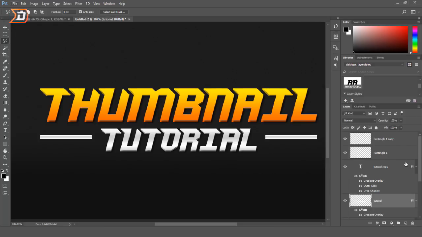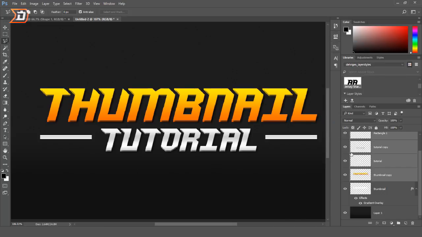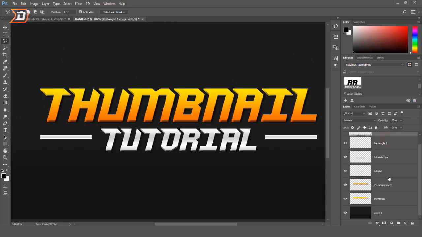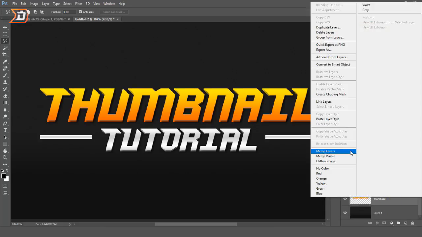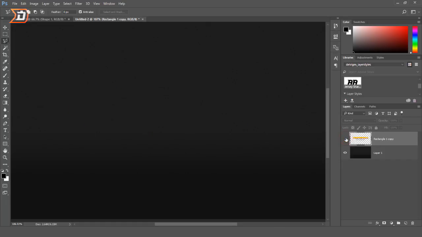So what I'm going to do is hold Shift and select all of these layers, including the rectangle layers. Go to Rasterize Layer Styles. Oh, I forgot this thumbnail one, Rasterize Layer Style. Hold Shift again and right click and go to Merge Layers. And this will create one singular layer for everything that we just made.